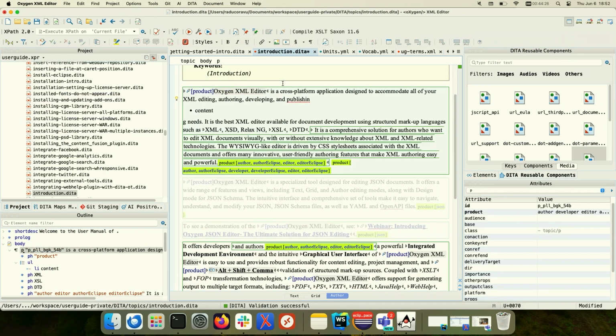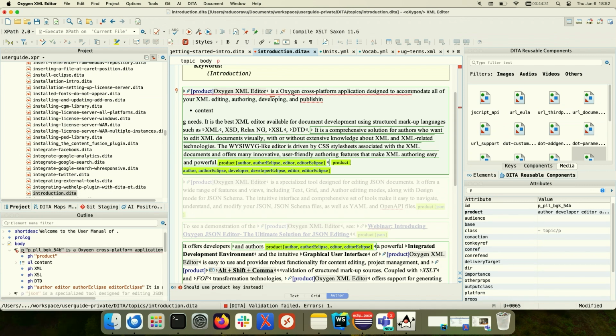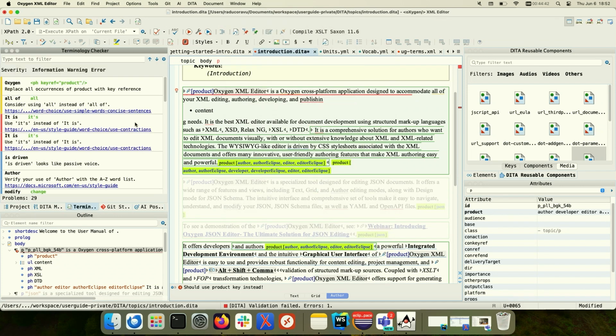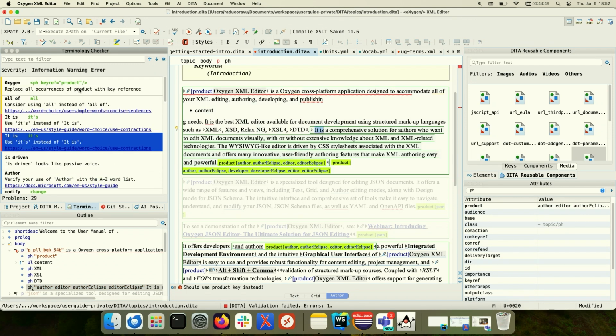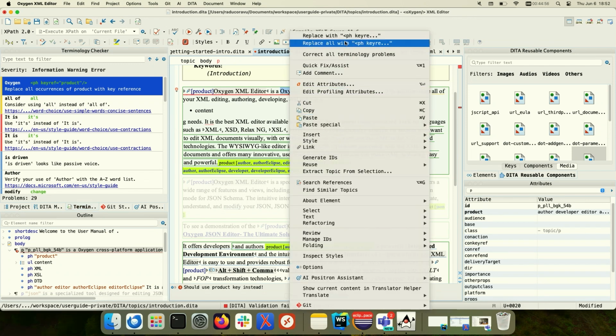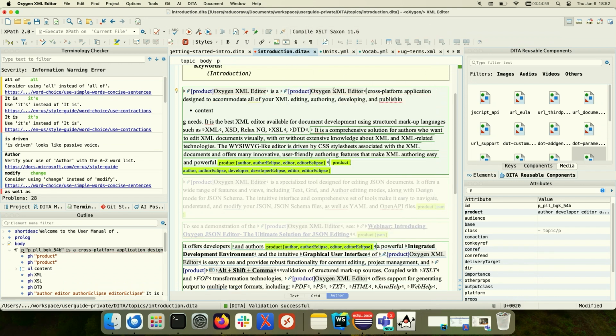So for example, if I type Oxygen here, I get an error that I should use the product key, and if I'm checking terminology, I can show the terminology checker view, and the checker will present me with all the problems that I have because I haven't obeyed the terminology of the project, and then I can say maybe I want to replace this with the key ref to the actual product name.